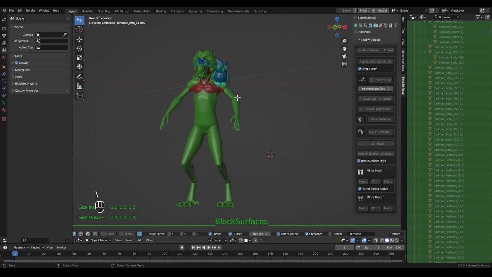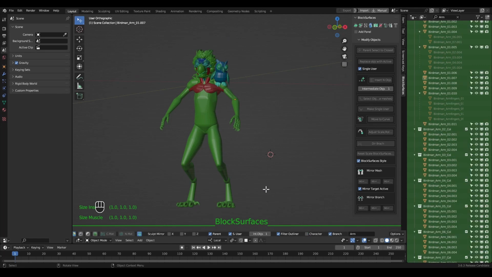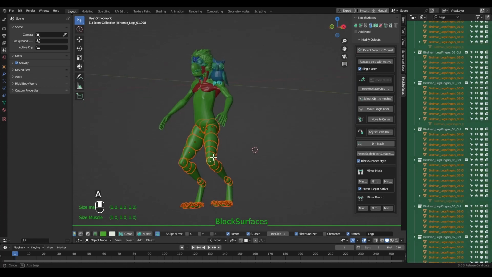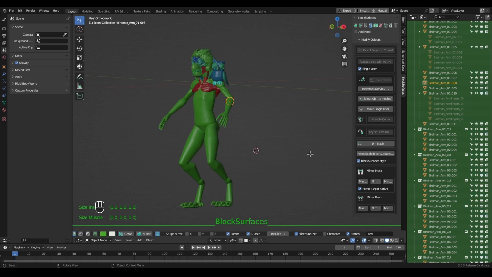Or we can filter by the branch name. There it is, the arms. We select everything in the outliner and with the objects that move them. Or we will select the legs, selecting all the visible objects in the outliner with the filtered collection.